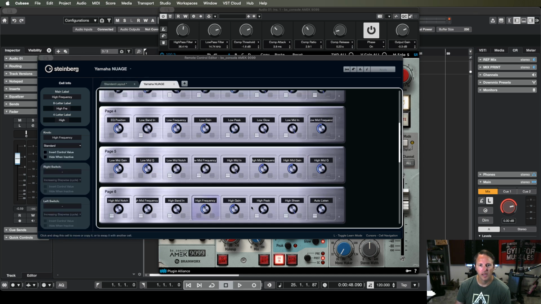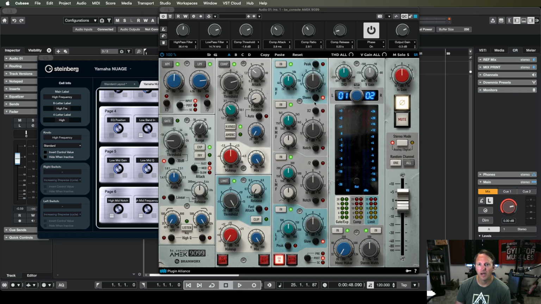Done. And then I use the Sheen. I don't use those. I don't care about those. And then I would do my high mid frequencies, my low mid frequencies, and my low frequencies.